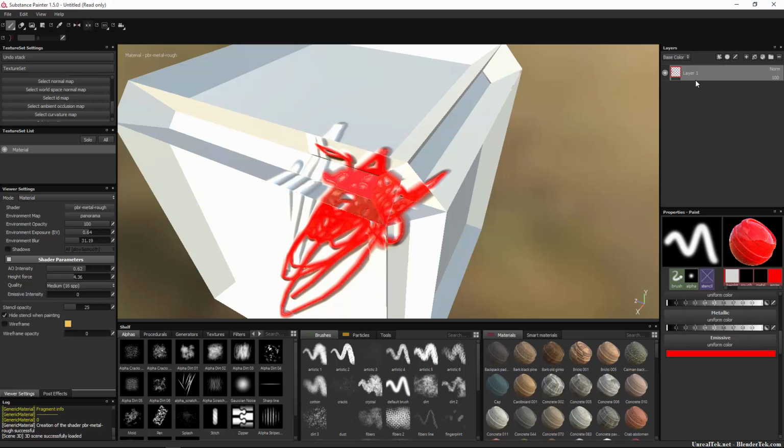So our layers, I'll go over this quickly. So you can choose a different map if you want. So you can go between all the different maps. I'm going to get rid of emissive because we rarely use that.